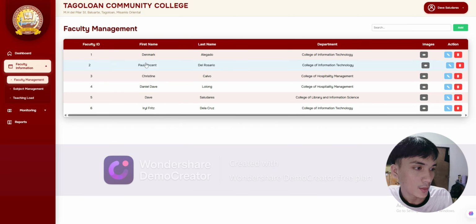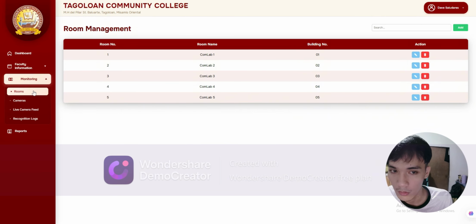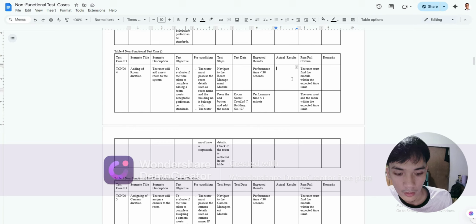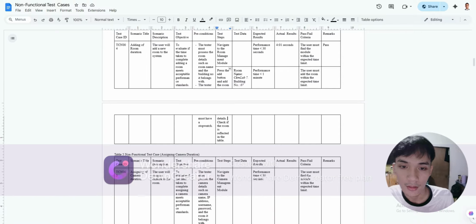So performing step number 1 in 3, 2, 1. So we have performed step number 1 in 4 seconds and 1 millisecond. This is considered pass. For the next step, we have press the add button and add the room details. Check if the room is reflected in the table.